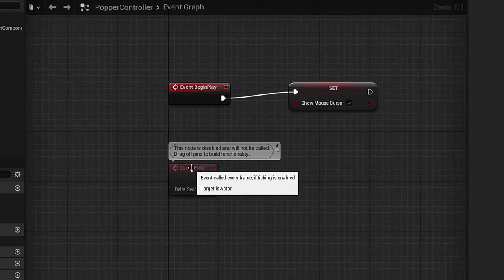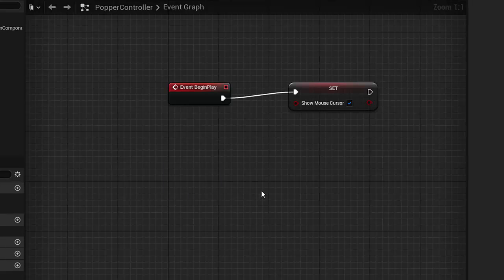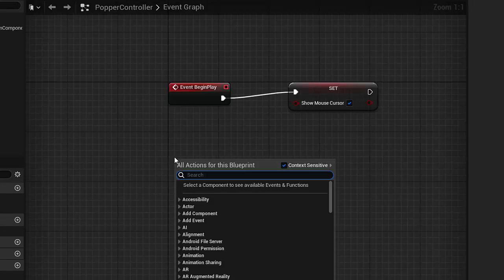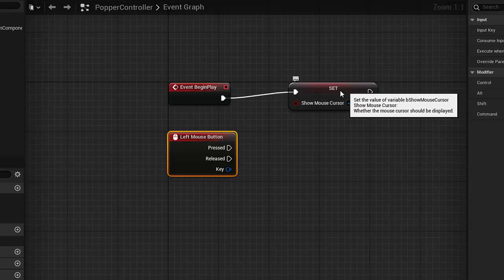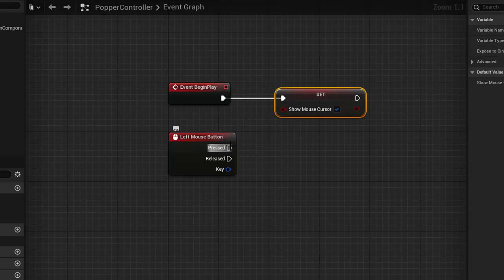Next, we have the event tick node, which we are going to delete since we don't need that, and instead we are going to right click and create a new node called left mouse button. This is an event node which gets triggered when our left mouse button is pressed or released. We want to do stuff when it gets pressed, so when we press down on our left mouse button, this event is going to execute.